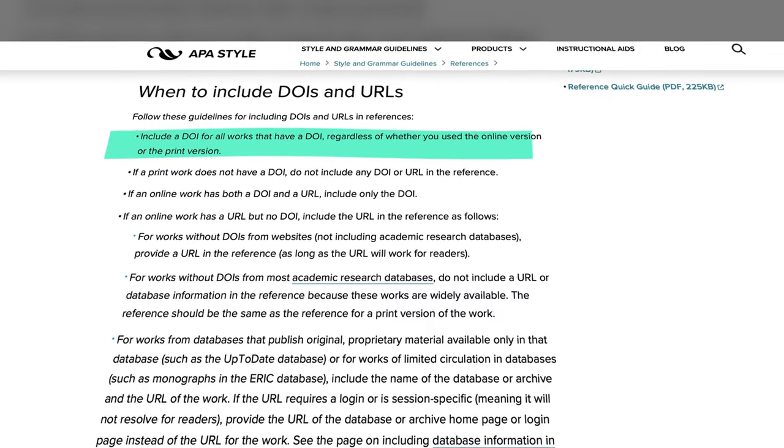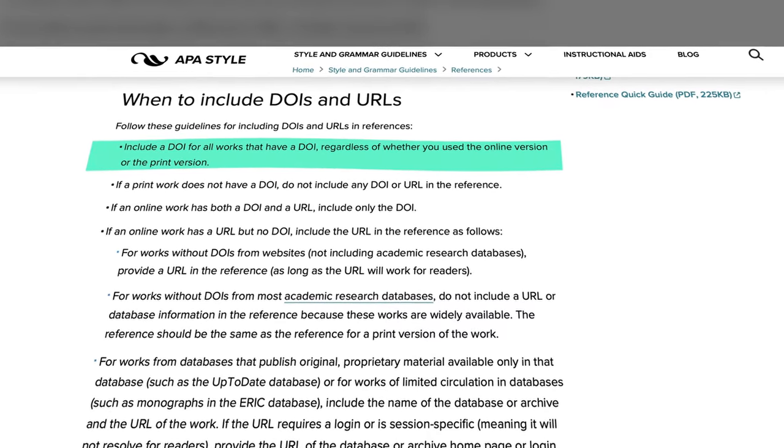So APA rules now require that you include a DOI with all of your references. But what exactly is a DOI and how can you find it?